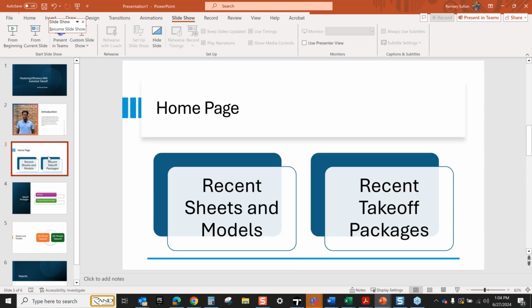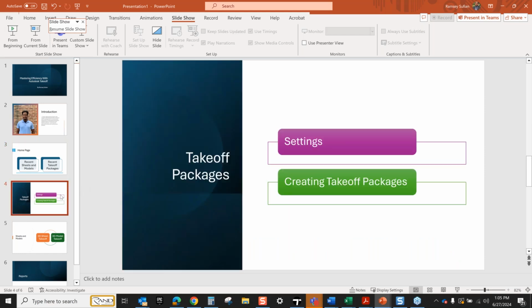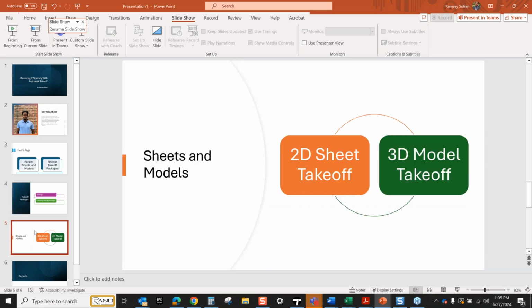On the docket for today's agenda, we're going to go over the Autodesk Takeoff product and how it can make your takeoffs a lot more efficient. Within the product, you do have several tabs that we will be going over today. The first of which is going to be the homepage. We're going to go over the different dashboards and how you can use them to your benefit. And then from there, we will go into our takeoff packages. So I'm going to show you how you can set up the takeoff packages and how to create new ones and things of that nature.